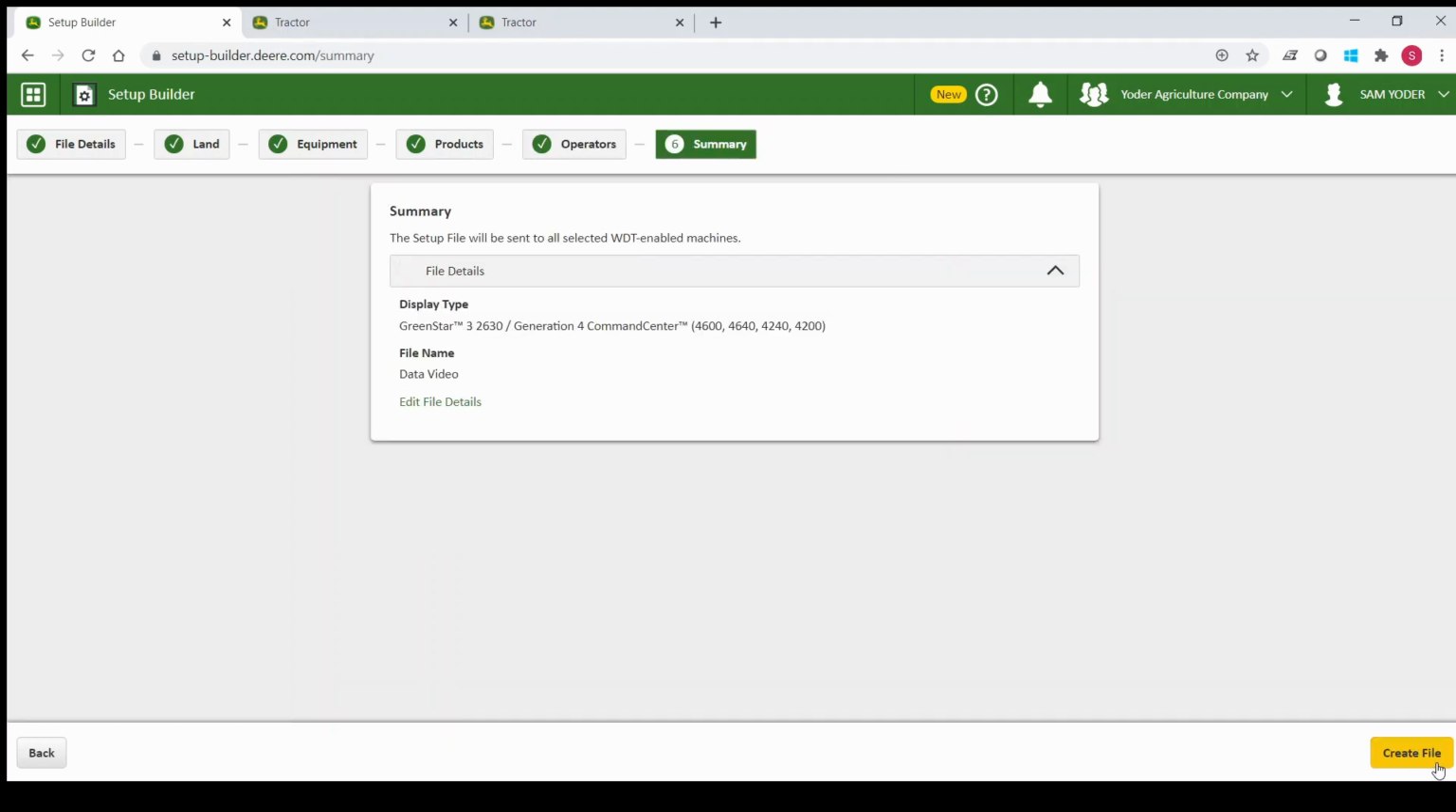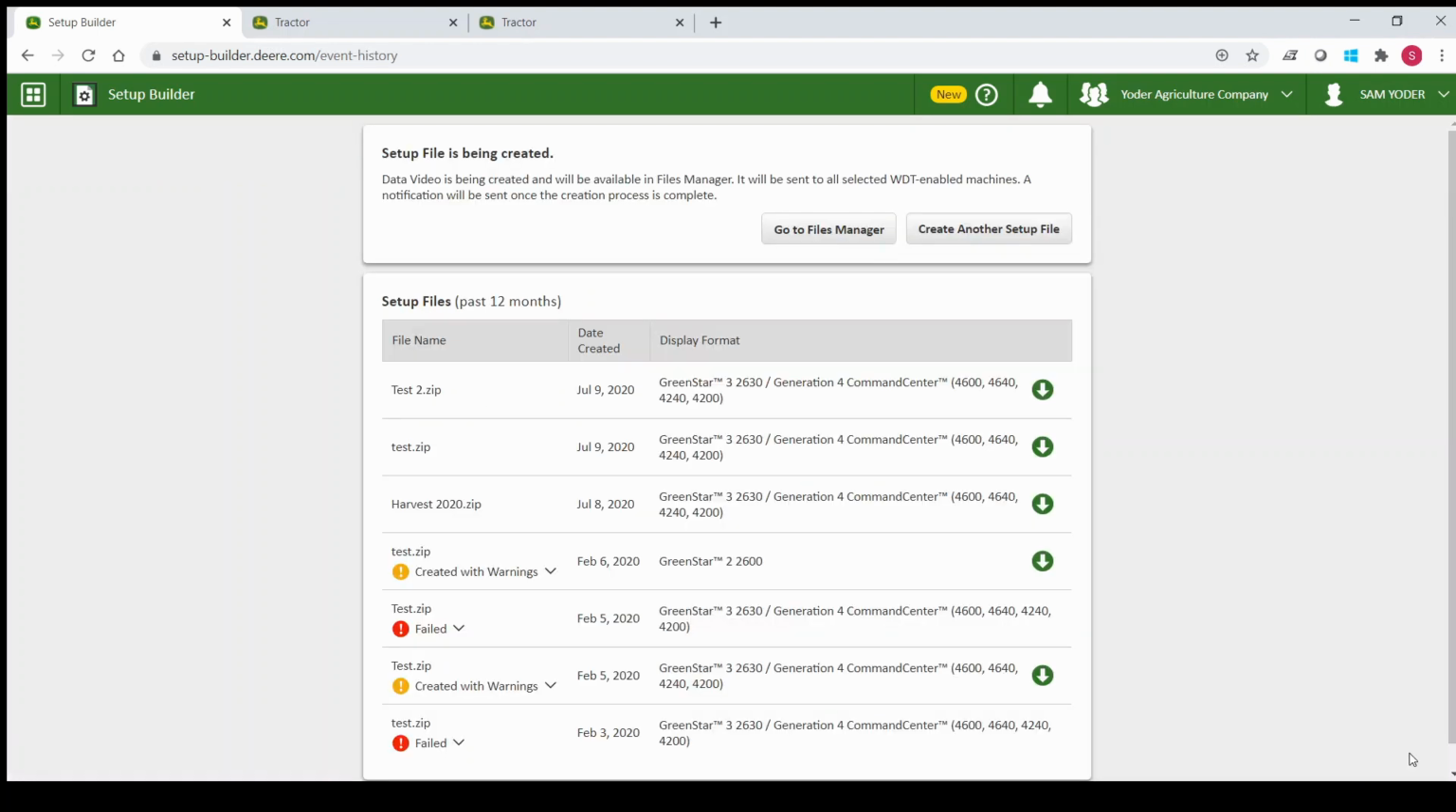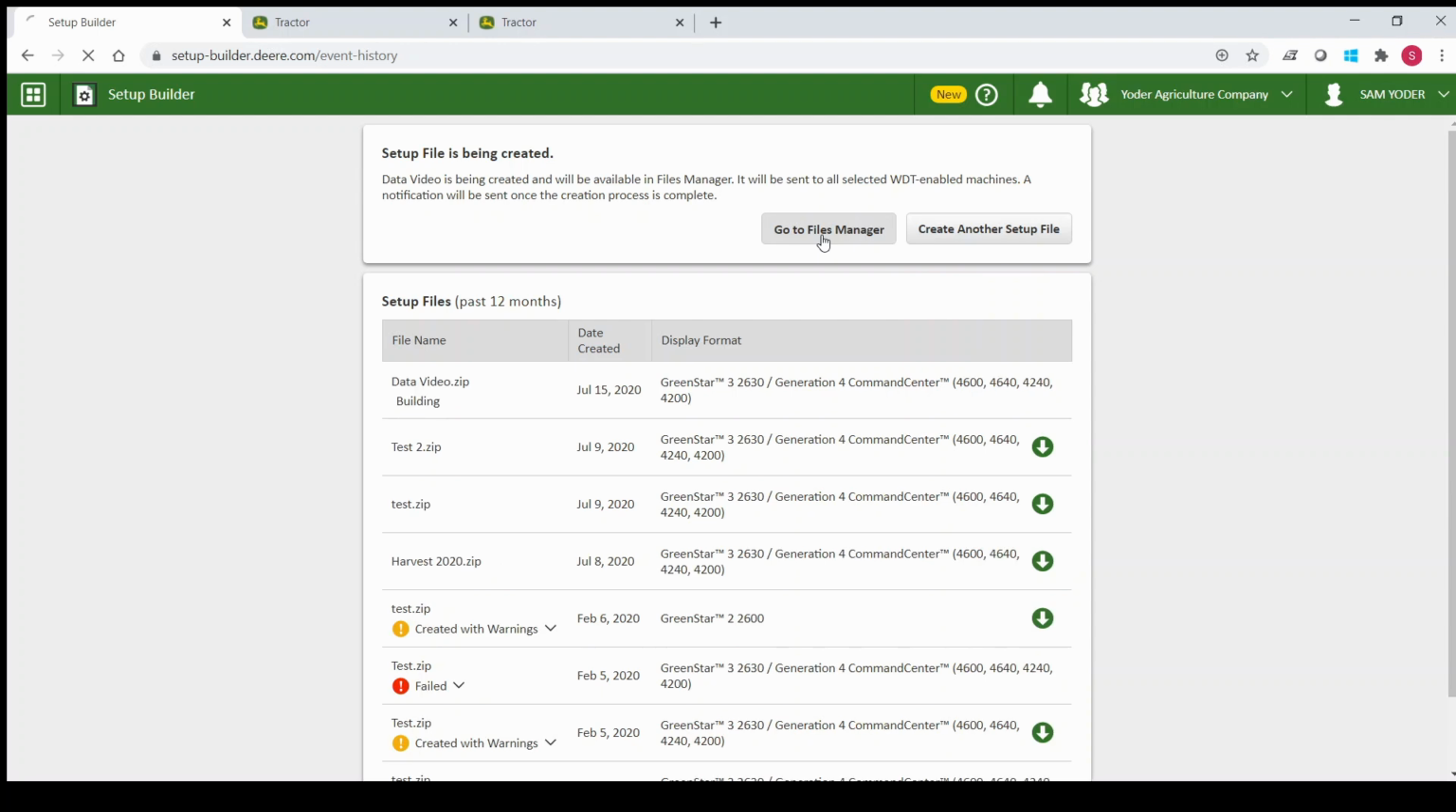Next again, and then you get to the Summary tab, which basically just tells you what you just did. So we selected a GS3 or Gen 4 file, we named it Data Video, so we'll go ahead and select Create File, and it's telling us that the setup file is being created. From here, we need to click on this Go to Files Manager button.